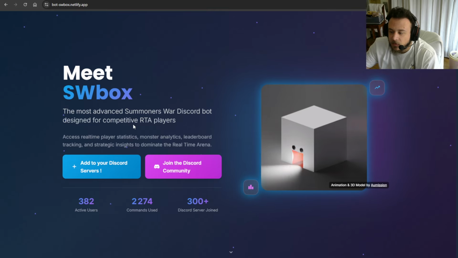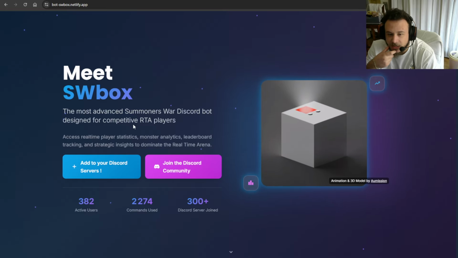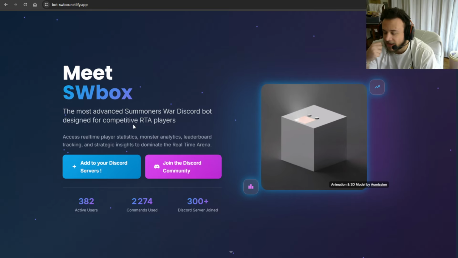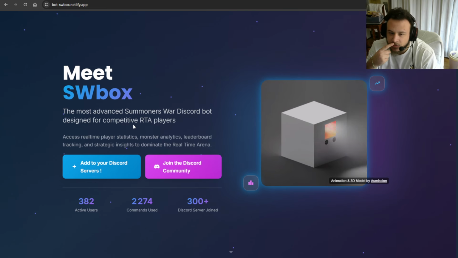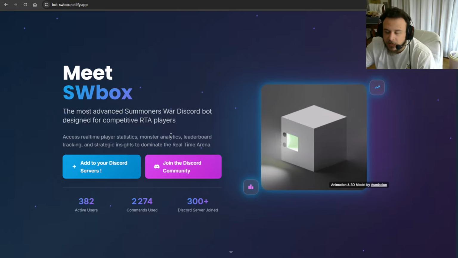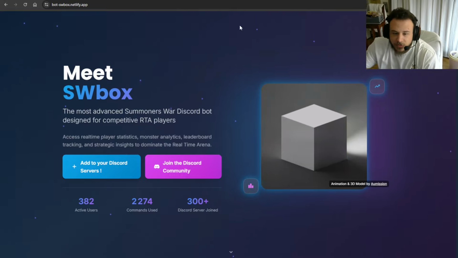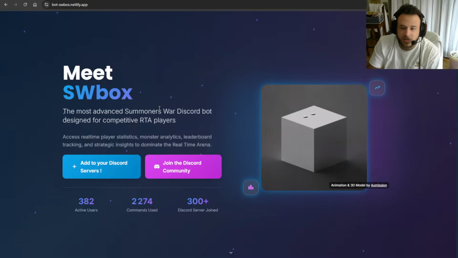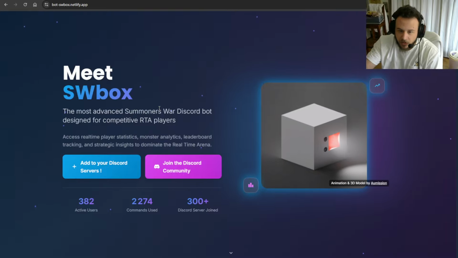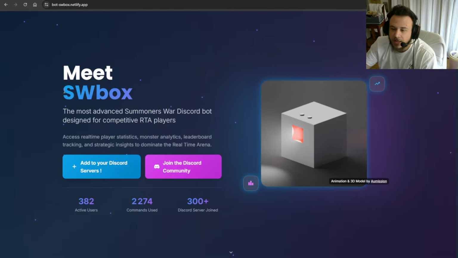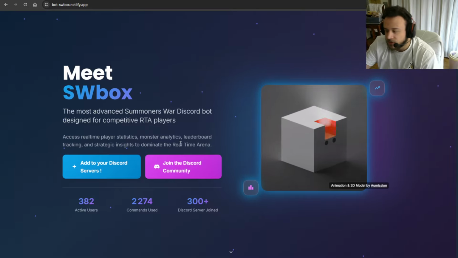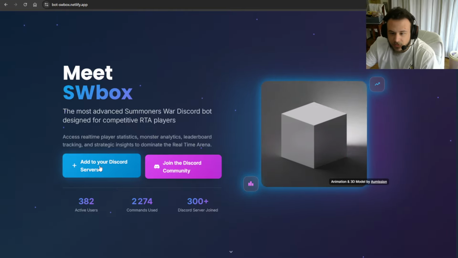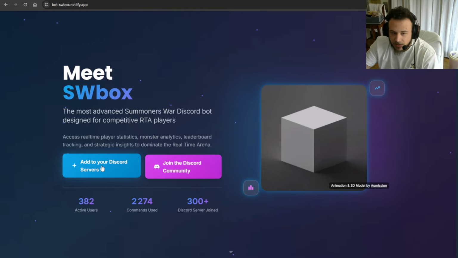The tool is made for helping people in RTA, in Summoners War. You can use it to see statistics, analytics about monsters, players, drafts, teams, etc. So I made a little website that you can access through a link in the description or in a QR code in the next few minutes. Once you are on the site, you can add the Discord bot to your servers using that link.